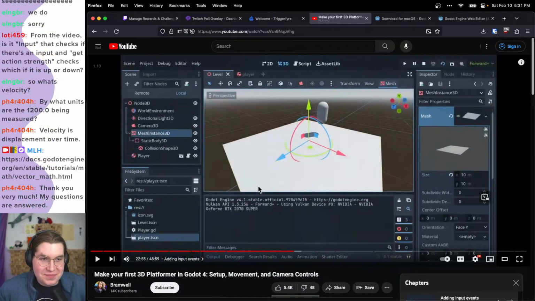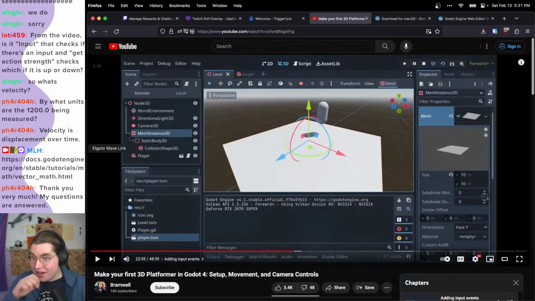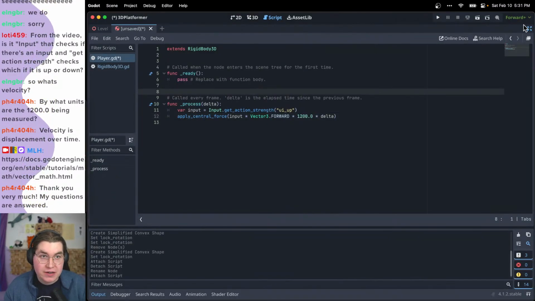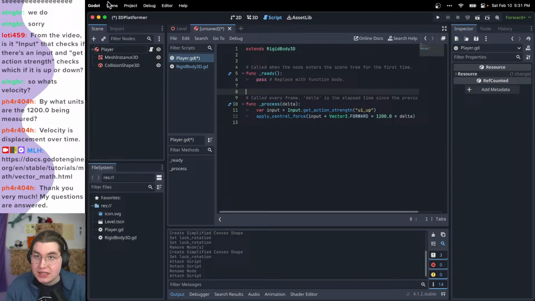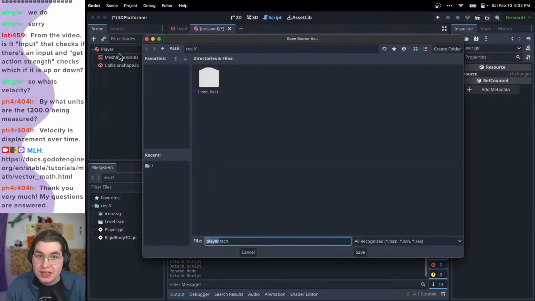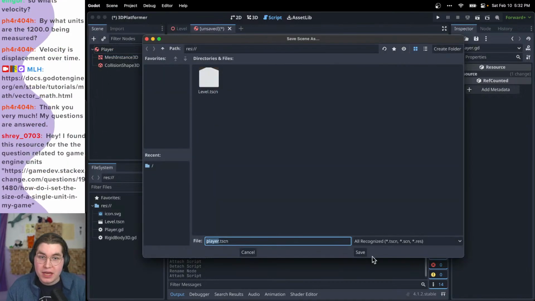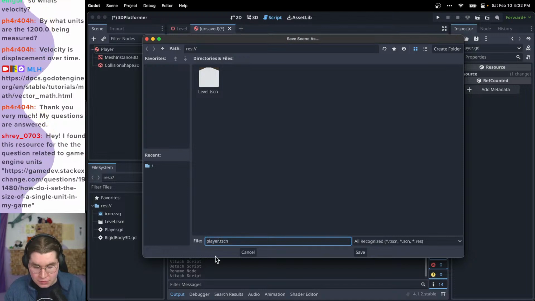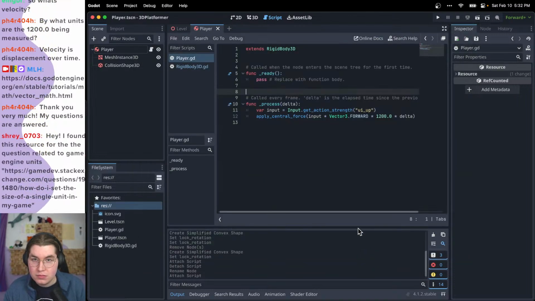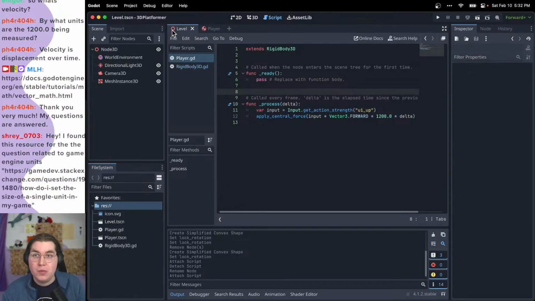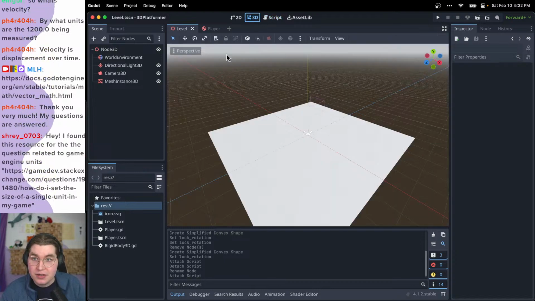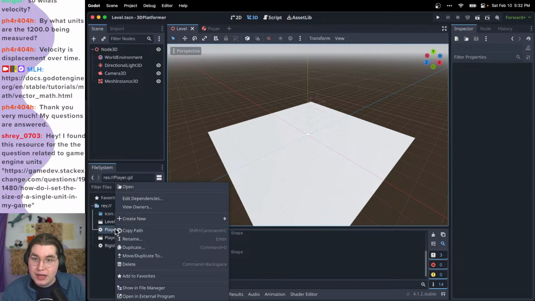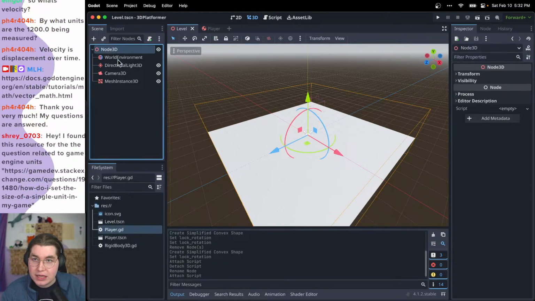Okay. So let's now finish creating our player character. So we are going to save, so Scene, Save Scene, and we're going to call it player.scene. And now we switch back to our level. We have our player here. We're going to look at our level scene, and here we have our script editor. We're going to switch over to our 3D editor. And then we are going to select Node3D.